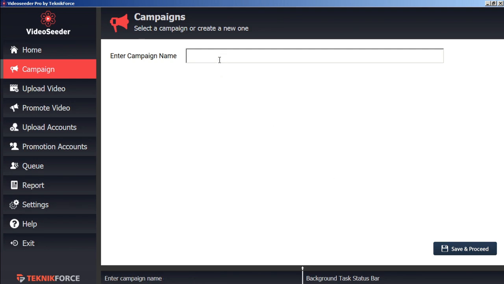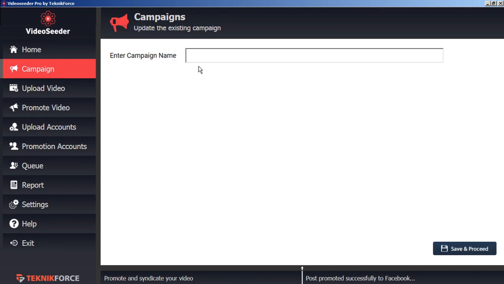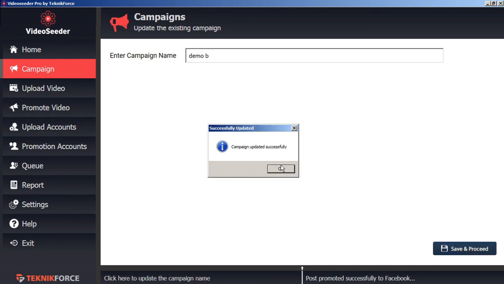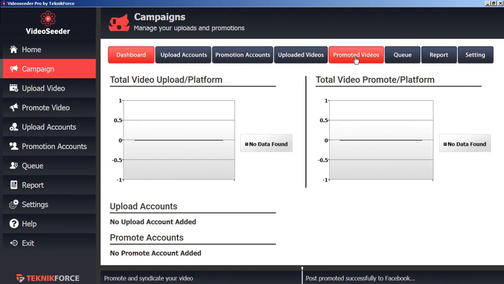And we'll give our campaign a name, then click Save and Proceed. To edit a campaign, we can right-click on the Edit Campaign icon, and that will allow us to give the campaign a new name. And we can save and proceed. Or we can left-click on the Edit Campaign icon, and that will bring us directly into the campaign dashboard.